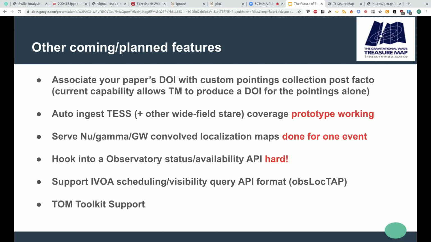We have a prototype working to auto-ingest the TESS and other wide field stare coverage in the same way that we automatically and within seconds can calculate the coverage of the gamma ray burst facilities to a gravitational wave event. We are trying to figure out ways to serve candidates that are not well localized, like neutrinos and gamma ray bursts. We did this for one event from Fermi GBM in February of 2020. But for neutrinos, this requires IceCube and the other neutrino facilities to report their localization regions in HEALPix or some other standardized format.